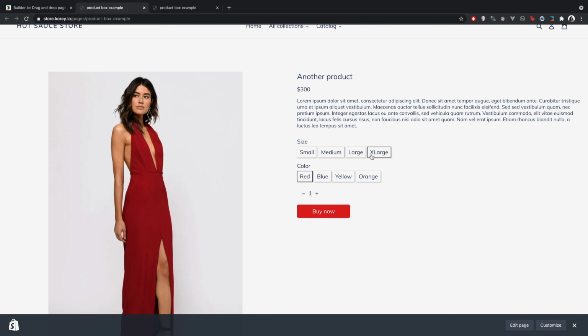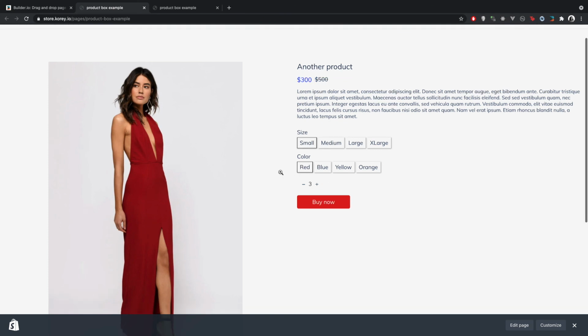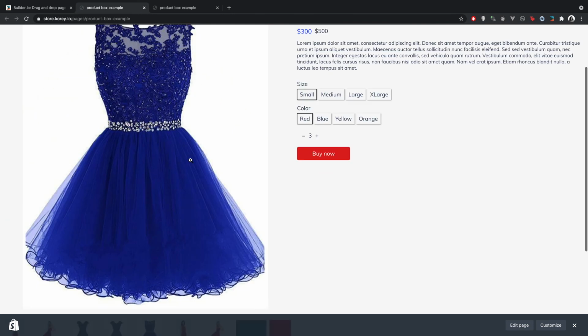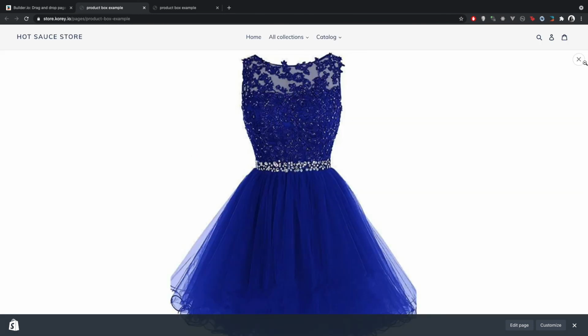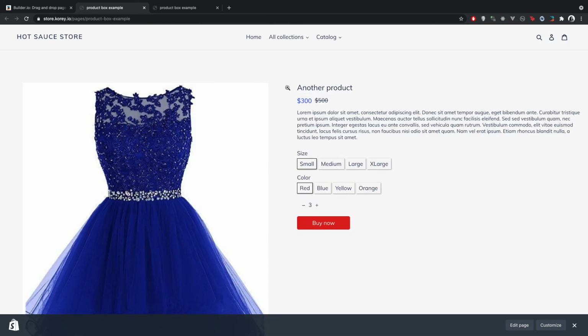So I can choose different things. You can see that the button is updating, sold out for this medium red variant. You can choose multiple quantities of it. You can browse various images, see the full screen version, and there it is.